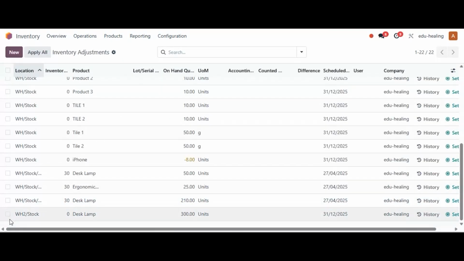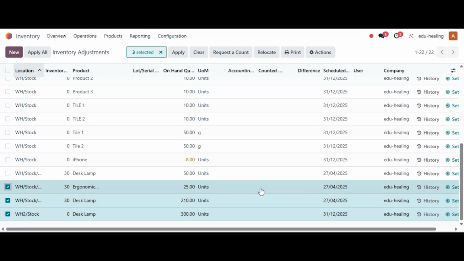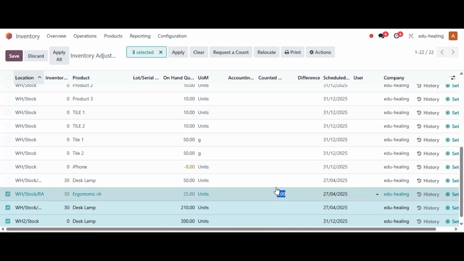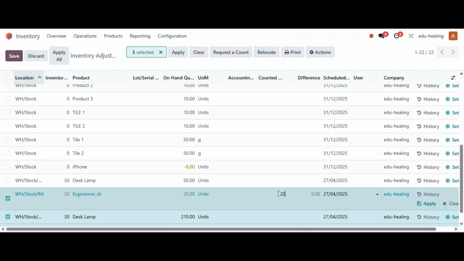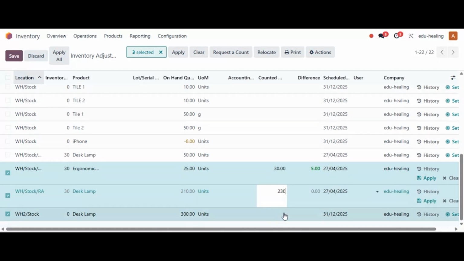You can also manage bulk inventory adjustments by just selecting and making the edits in the counted quantity based on the physical count, and then by saving and applying it, Odoo will update the stock levels in real time. So I'll just show you how to do that. I'm just adding 30 as the quantity here. I'll just move this to 230, and this I'm just doing it to 360.